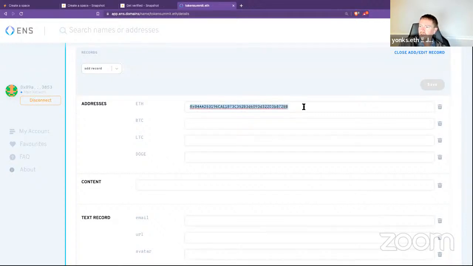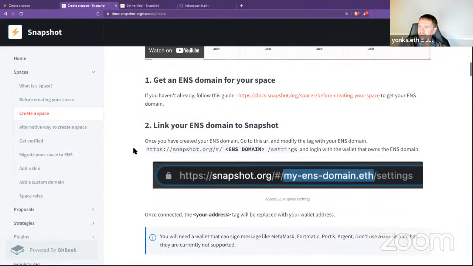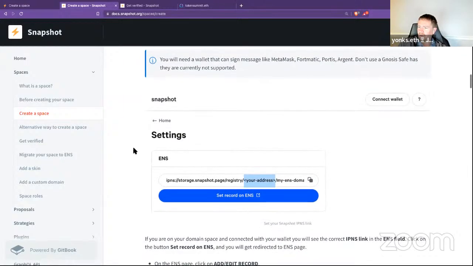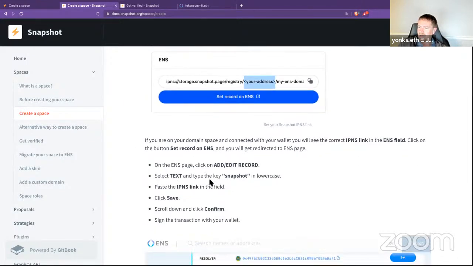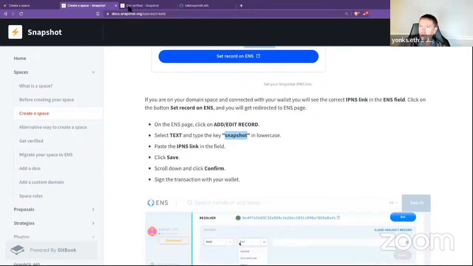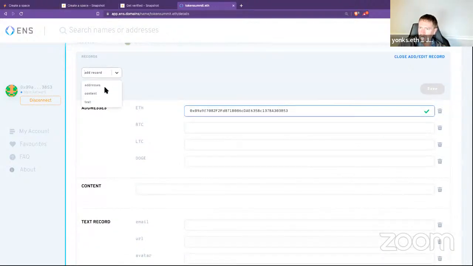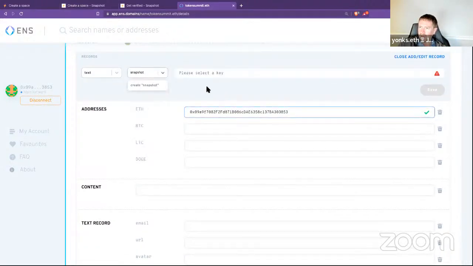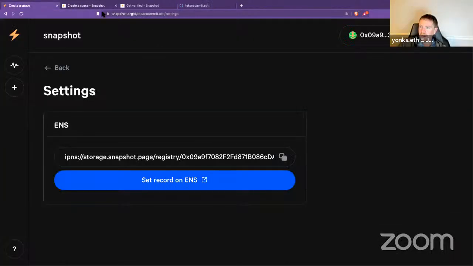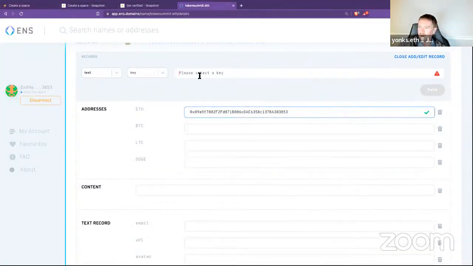So we're going to change this to that address, and then we need to add another record over here. Following the directions, we need to go through and add the text record snapshot in lowercase with the details over here. So going back to the ENS, add record, text, key is snapshot, and then we have to copy this in right here. Copied, I clicked on the little clipboard, and then I'm pasting it in on the key.